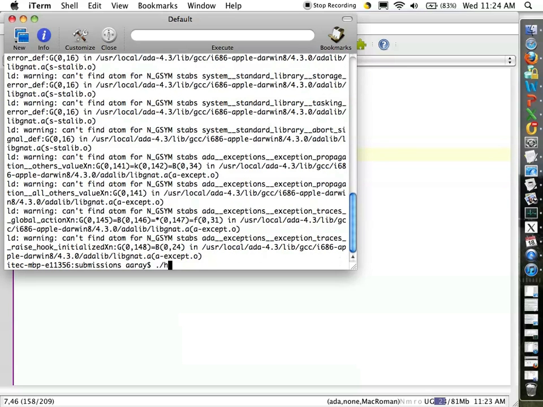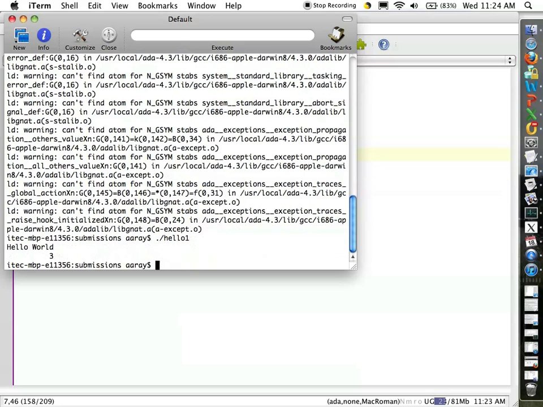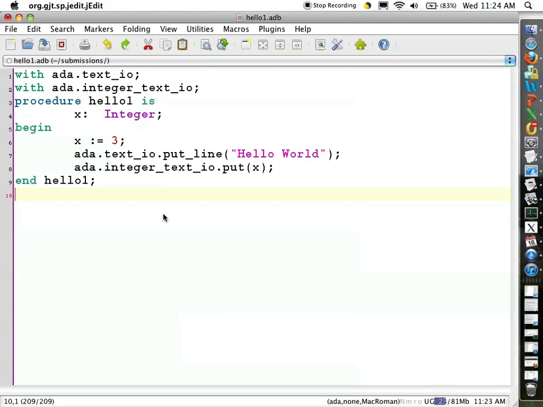So once it's finished, I use a ./hello1. If you're on Windows, you don't have to use the ./, but if you're on Mac or using Linux, that's how you put those two together. So this is the basic Hello World in Ada, and also, as you can see, you have to explicitly tell your procedure where to begin and end.